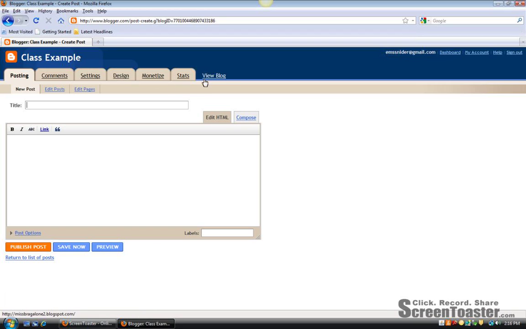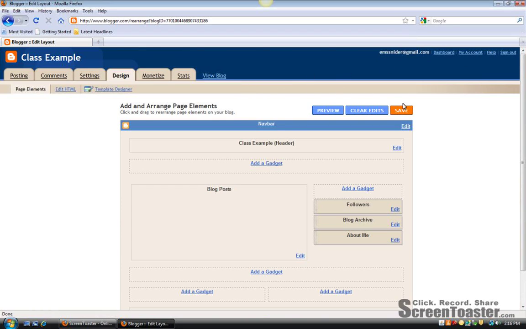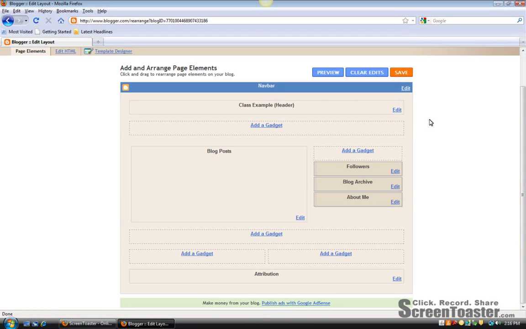Okay, it'll come up with a post at first. Just completely ignore that. And we're going to go right up here to view blog. And you will see a skeleton of your blog. And what we're going to do is go right up here to this corner and press design. This will allow you to add different things like texts and pictures and such to your blog, and those are all called gadgets.